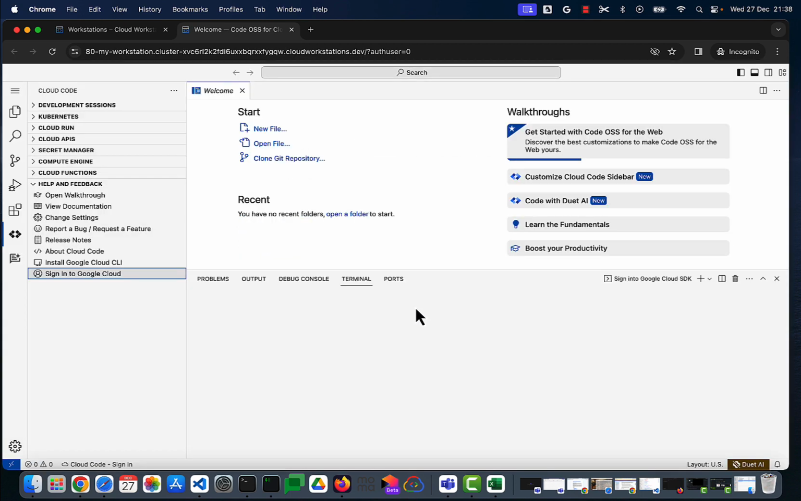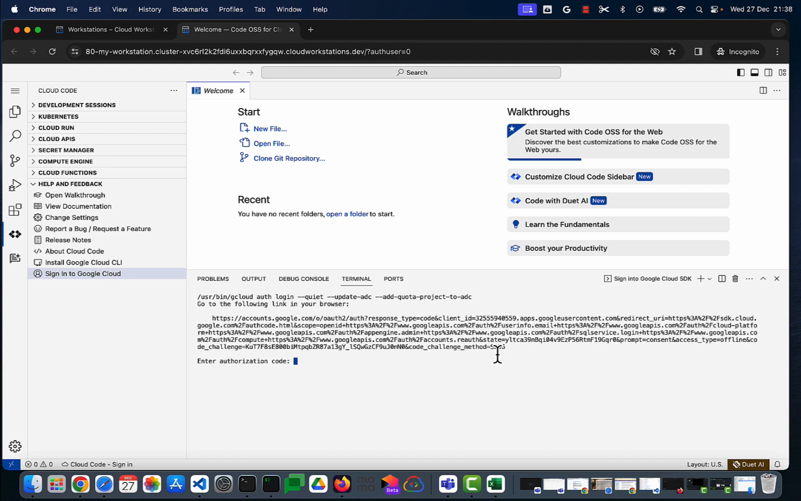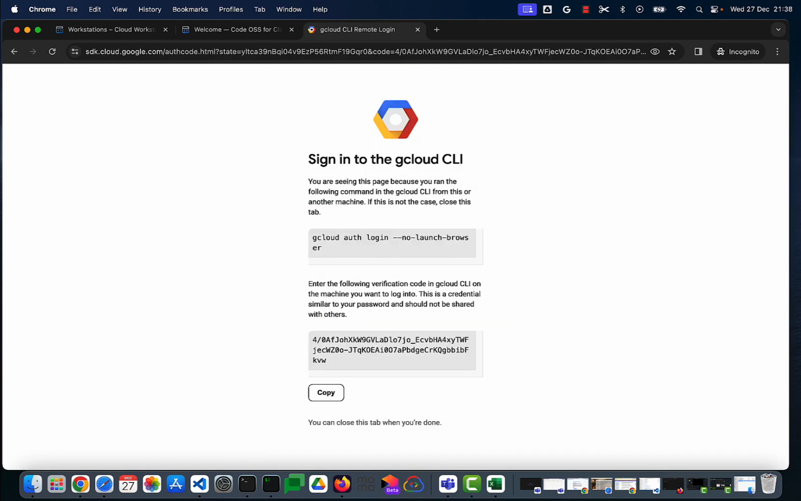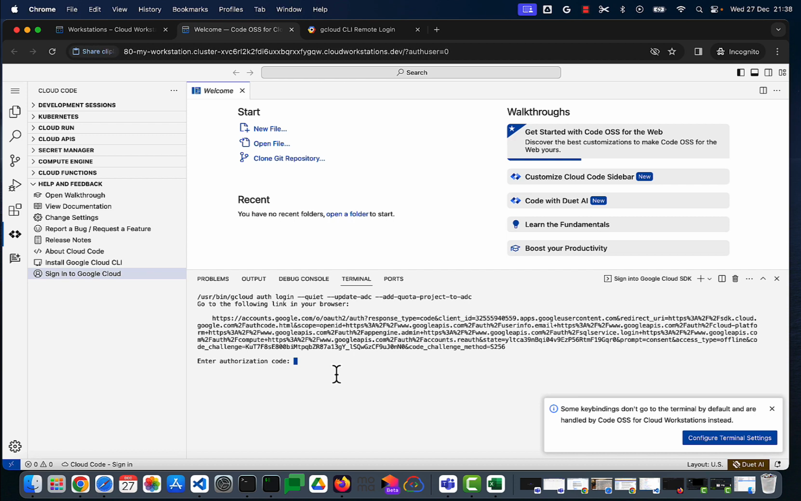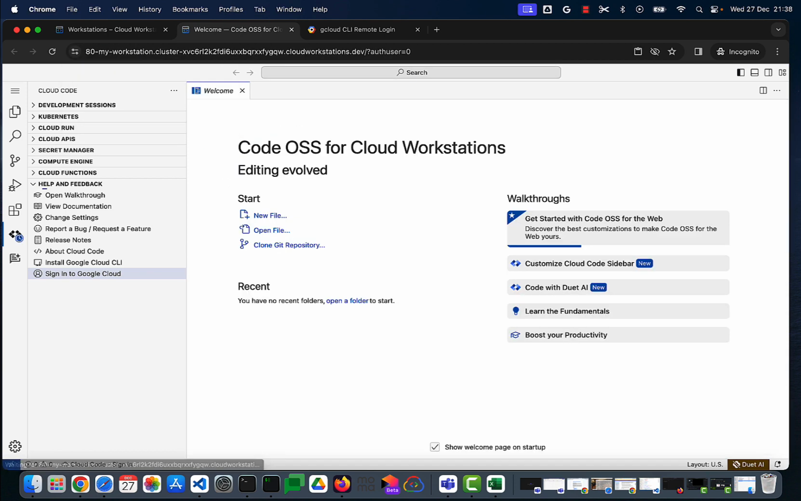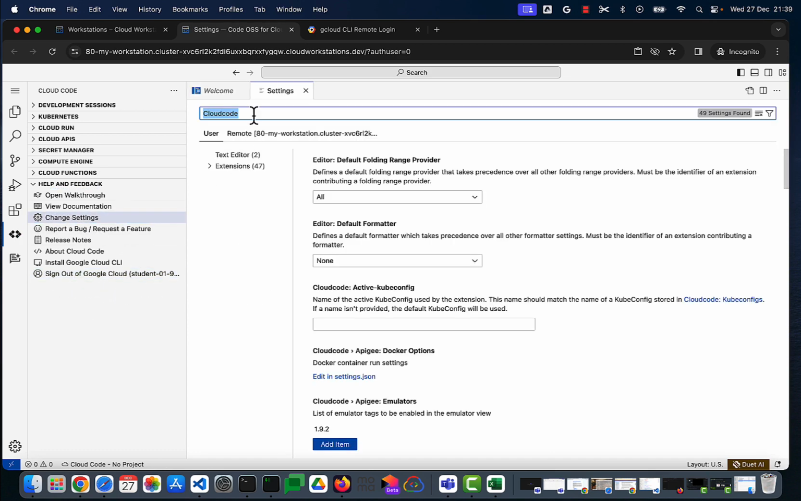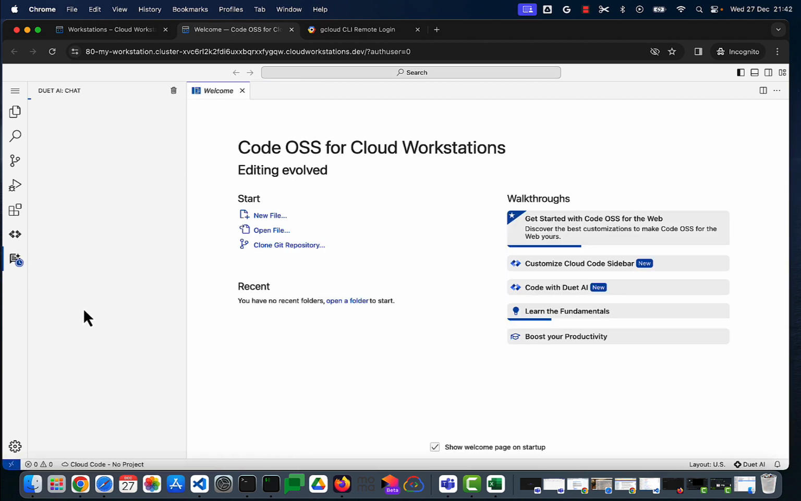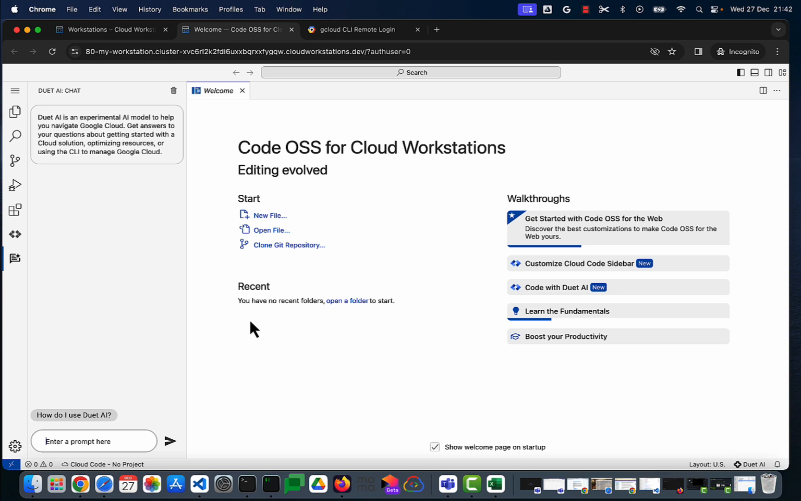Now we'll sign into the Cloud Code extension, and here we get this URL through which we'll be obtaining our keys. So here is our login auth, and we'll just put the authorization code here and get it signed in. Well, we are already signed in. Now we can go to settings in order to set up Duet AI. So I search Duet AI over here and just check if all the things are enabled. So all is well. We have already signed in, and Duet AI is enabled as well.